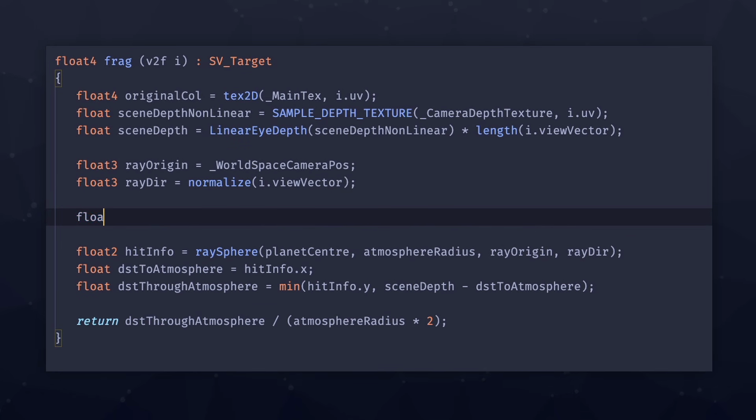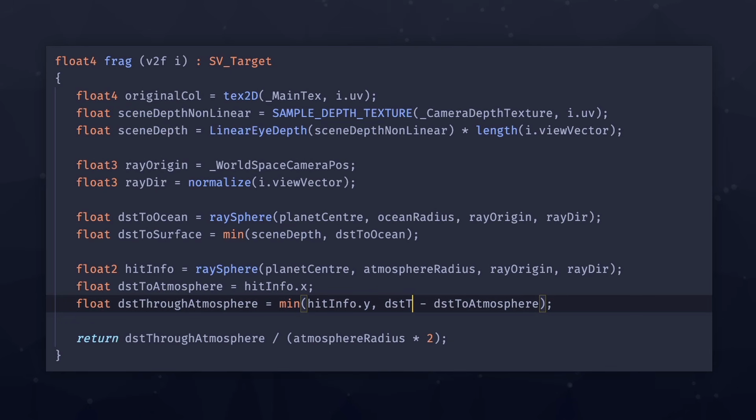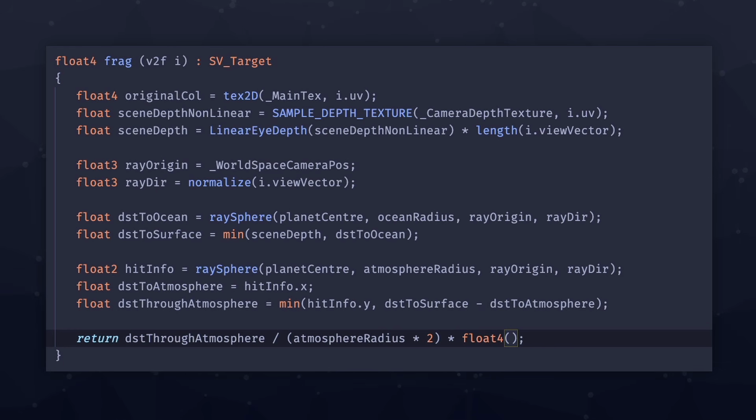So I'll need to quickly go back yet again and just calculate the distance to the ocean sphere over here, and then the distance to the planet's surface is whichever is smallest between the scene depth value and the distance to the ocean. Just to liven things up a bit, I'll multiply the output by the view ray's direction, with x, y, and z being interpreted as red, green, and blue, and that'll give us this groovy result.